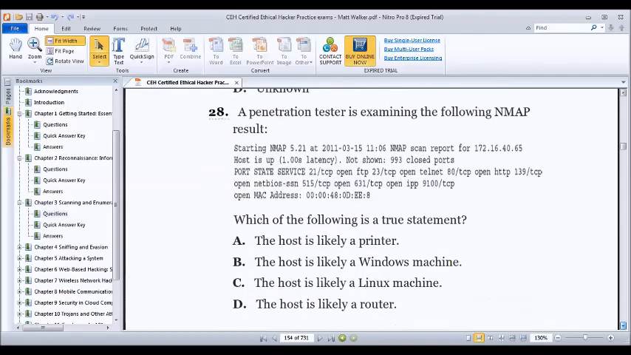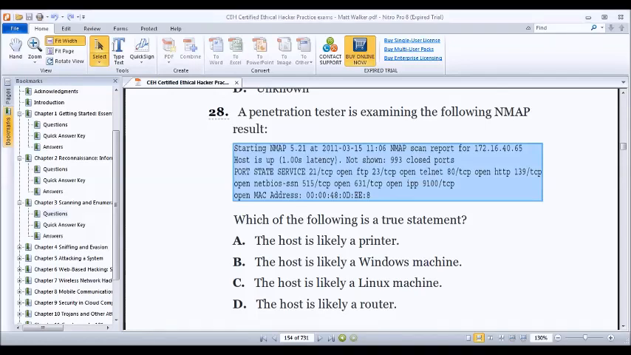A penetration test is examining the following result. Which of the following is true? There's a printing protocol. I'm going to say it's A. Let's see. That means it would have the same answer twice. Yep. See if there's any more. That's it.